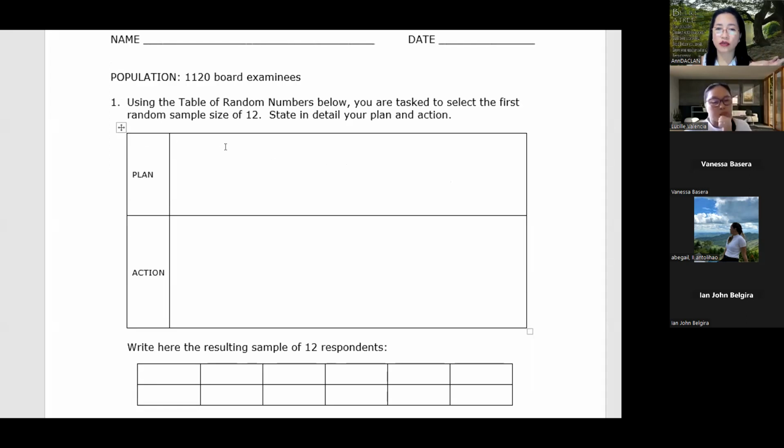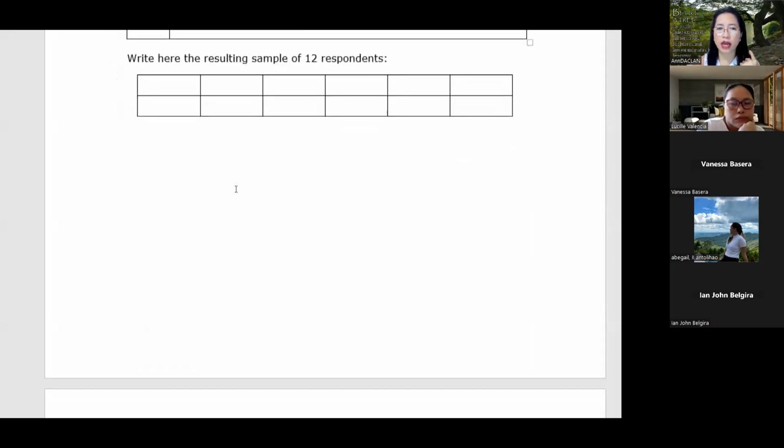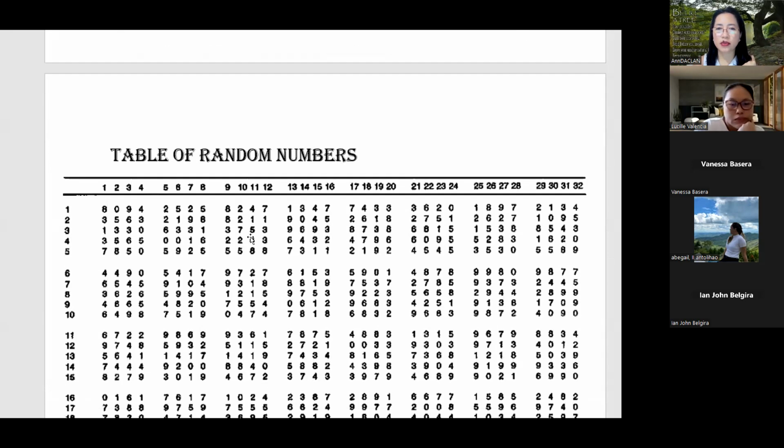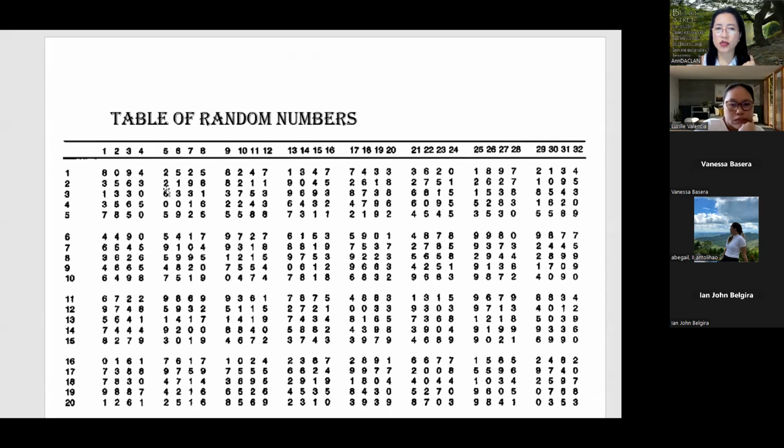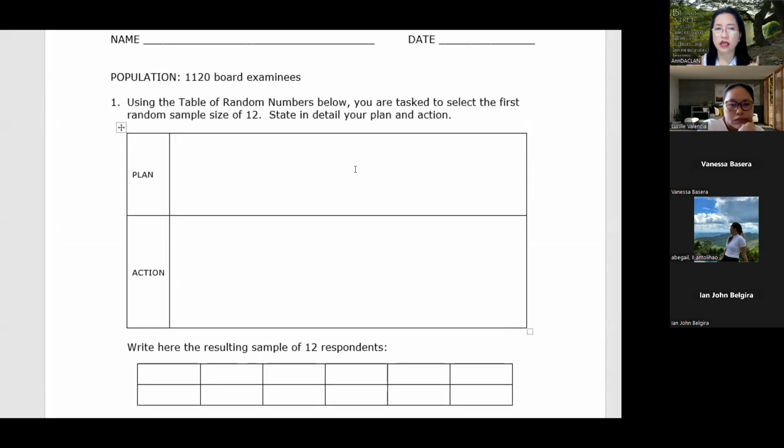So, of course, you are going to have a plan. What's your plan? The plan is to have what? There are 4 columns, di ba? This is the table of random numbers. There are 4 columns in each block. So you're going to include all of the 4. So that's easy. So that's what you are going to say in the plan.